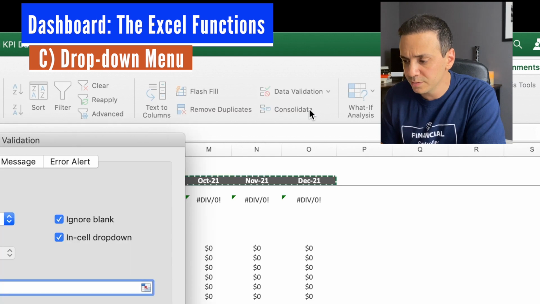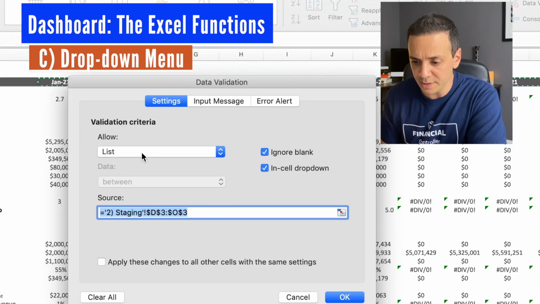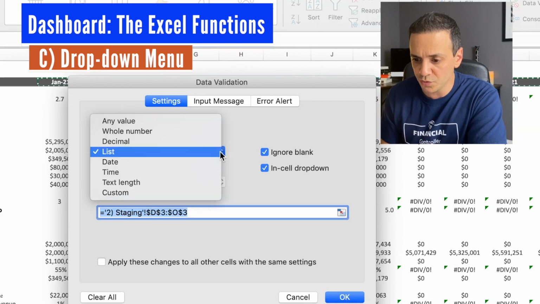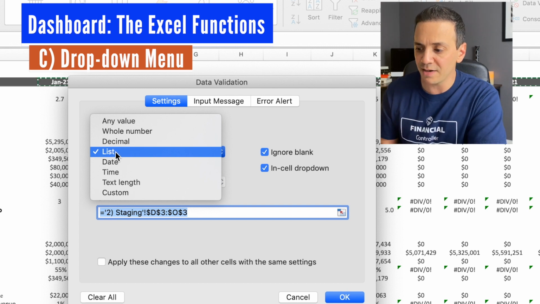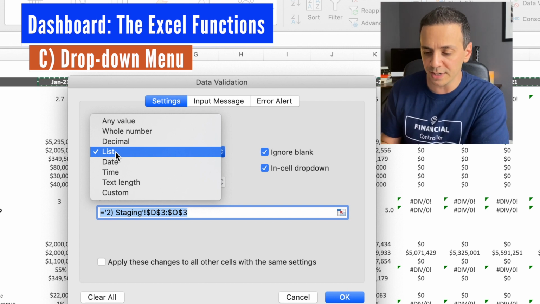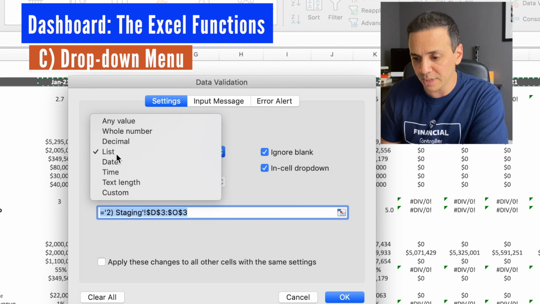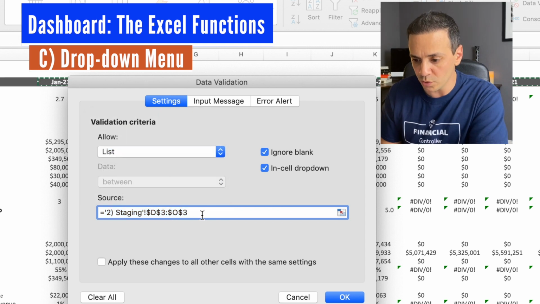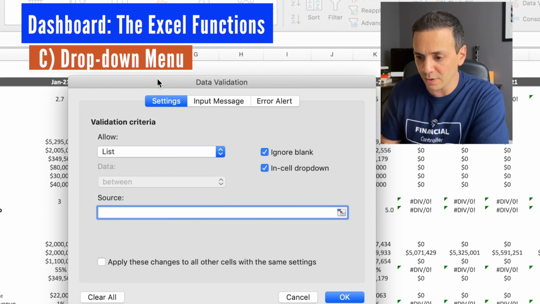Data validation. And you want it to be a list. Right here, there are a bunch of options you can choose from, but I'm going to go with a list because I have a list of months I wanted to look into, right? So here's a list. I'm going to select that, and here is the source, right? So I can delete that. I want to show you how I got that.